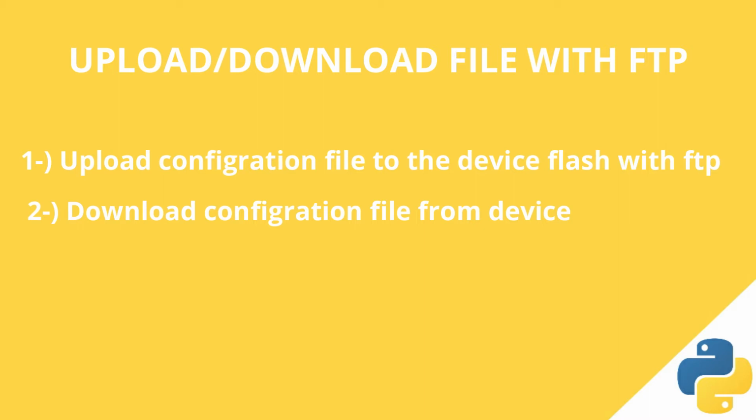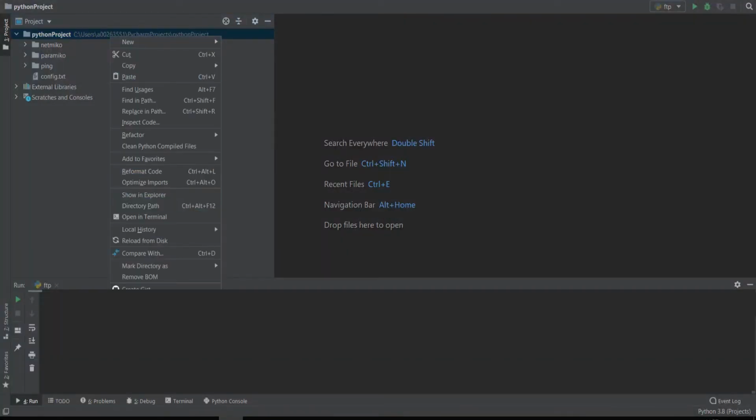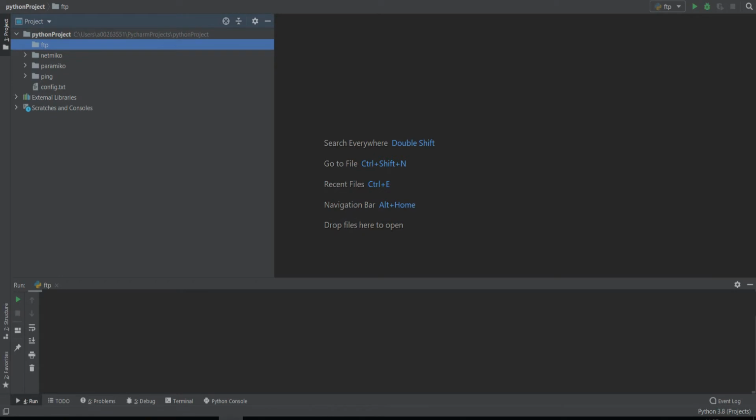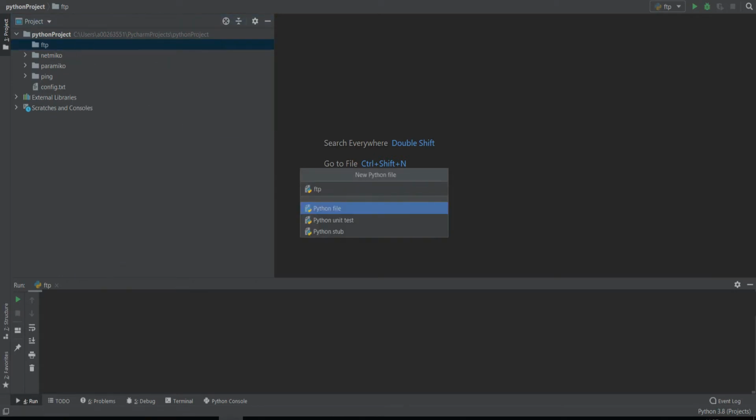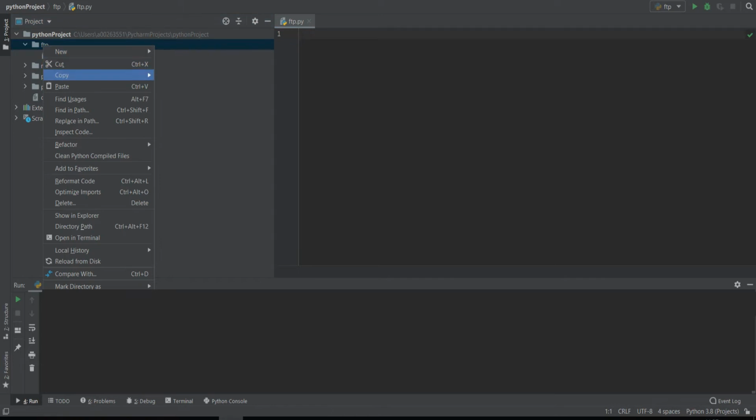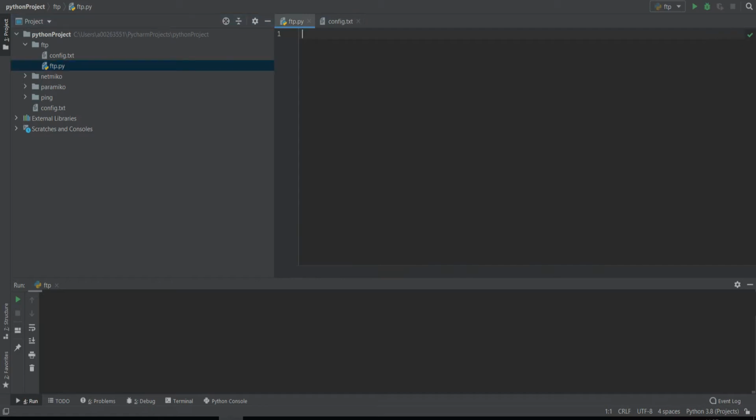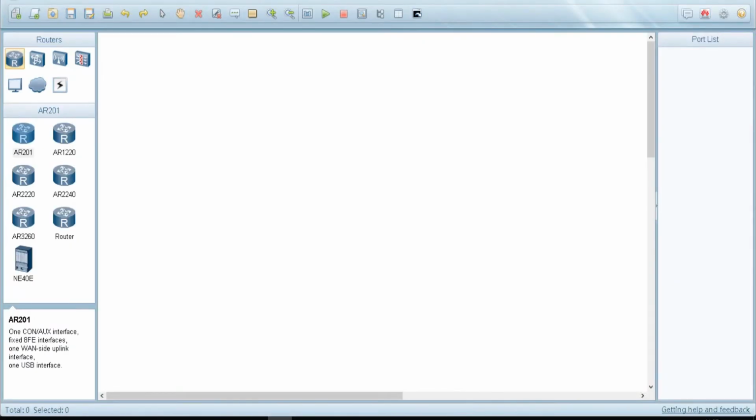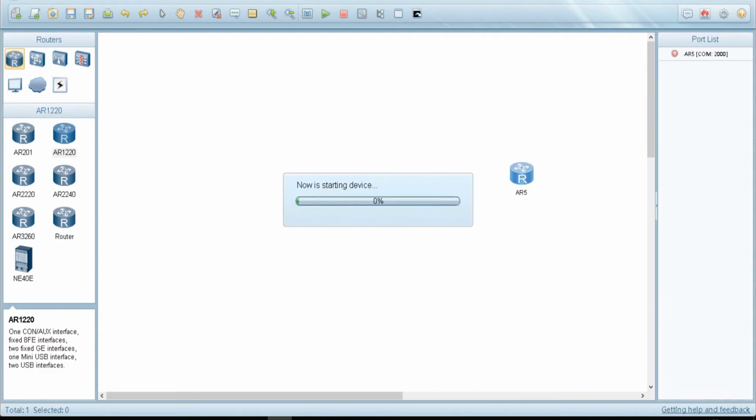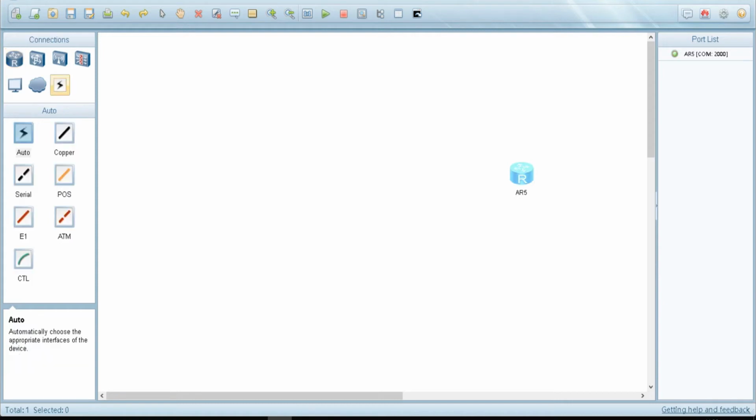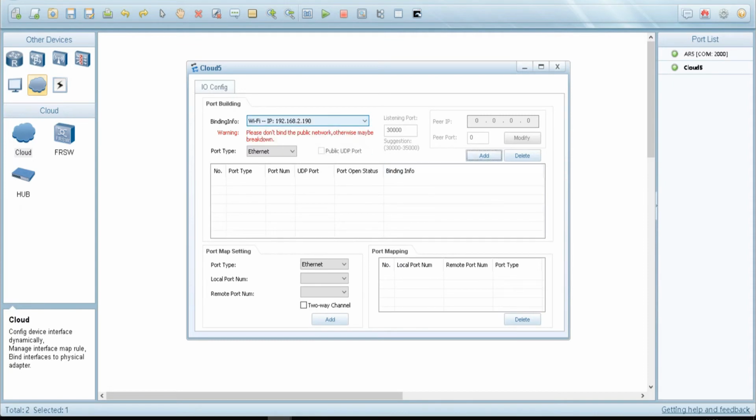Let's start. First, I'm creating a new folder, which I will keep my Python scripts in, and also one Python file, whose name is FTP. We will write our code here. And one text file, with some configurations, which I will upload to the router. I'm opening the router which we will use for the FTP protocol, and I will also bind my laptop adapter to this router so it can be reached.